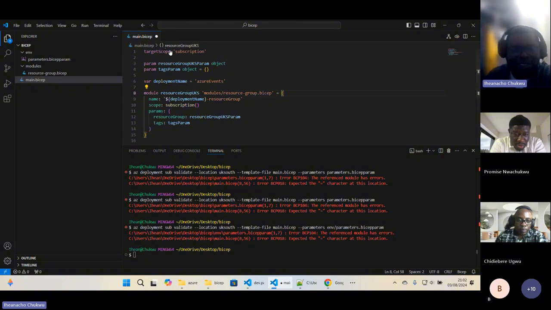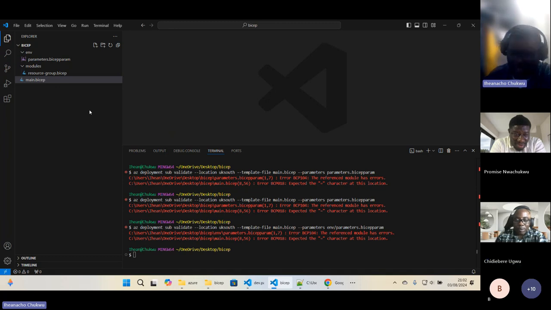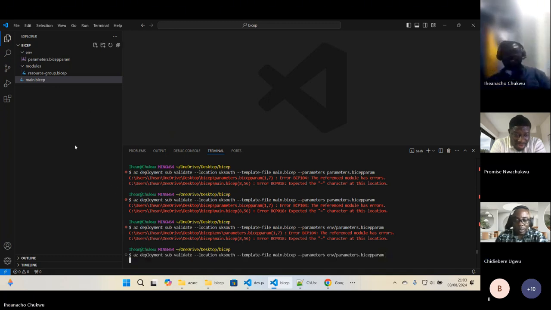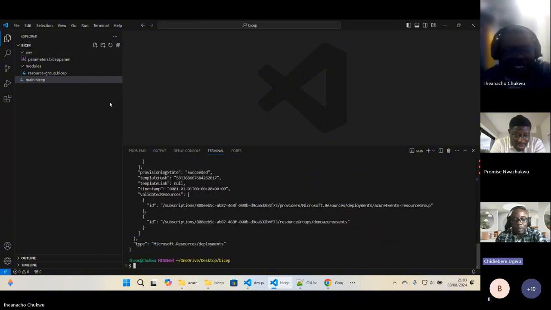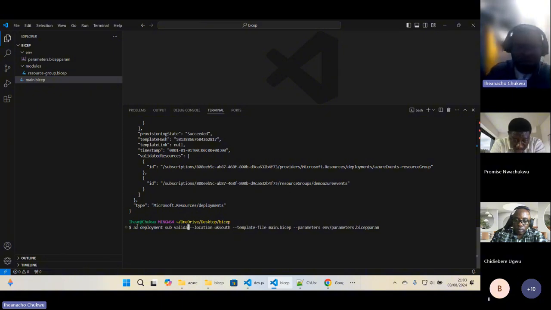Oh shoot. How did I miss that? I thought I copied and pasted it from the Microsoft documentation. It happens. I think it will validate. So we have it. So we can now create this and see what happens with the create command.